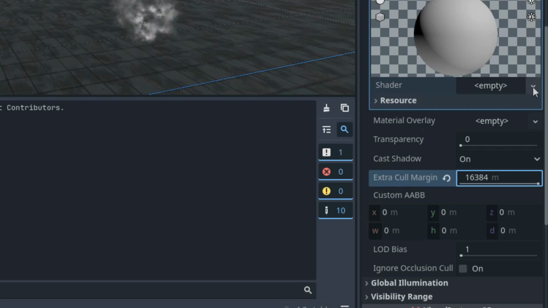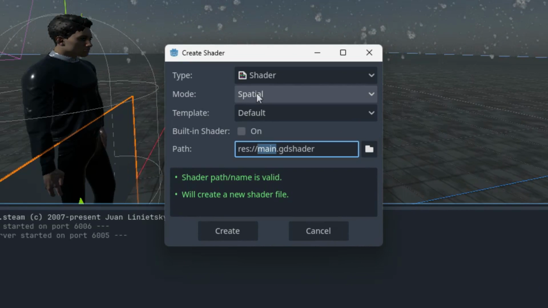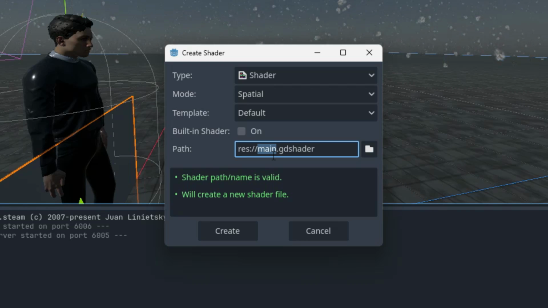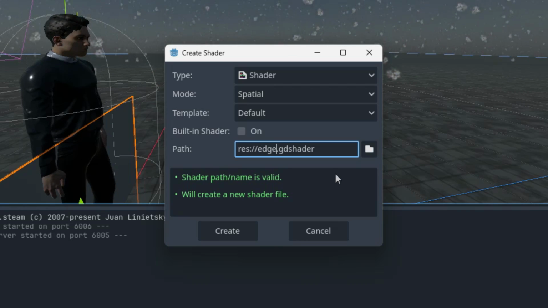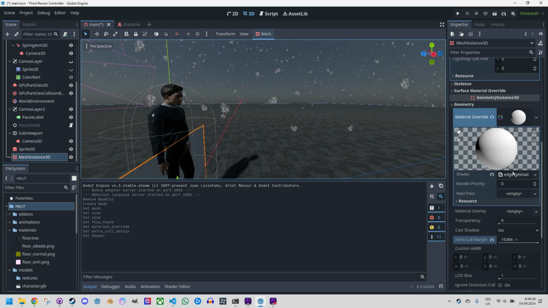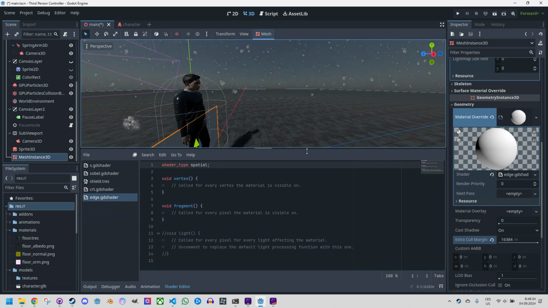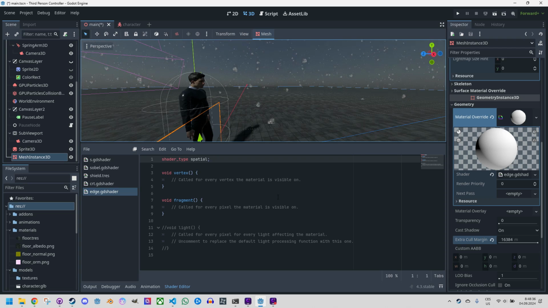Okay, and now the shader, it's a new shader, it must be spatial, and I'll call it, for example, edge, as we'll be working on the edge detection algorithm. Create, create, and click again to open it in the editor. Let's expand that a little bit. Very well, so we have a spatial shader type, and I'll set the render mode to unshaded.